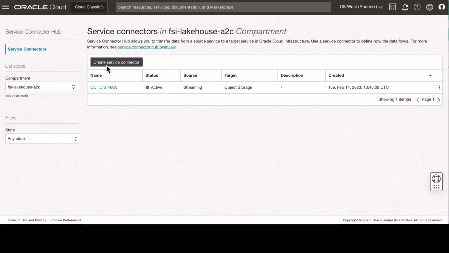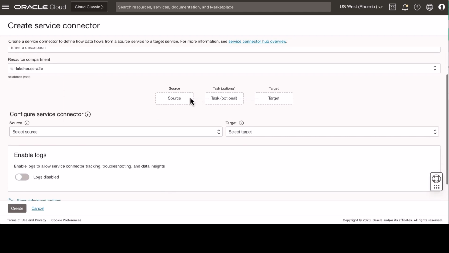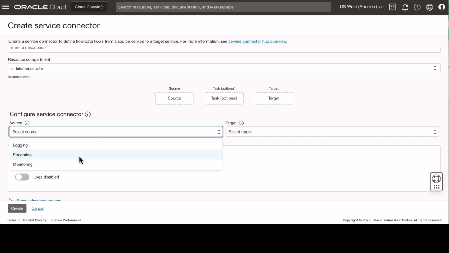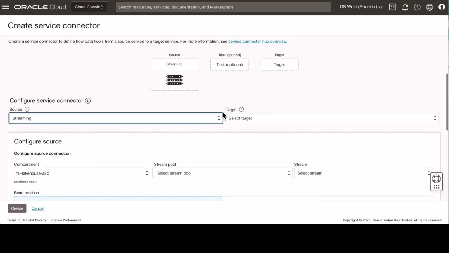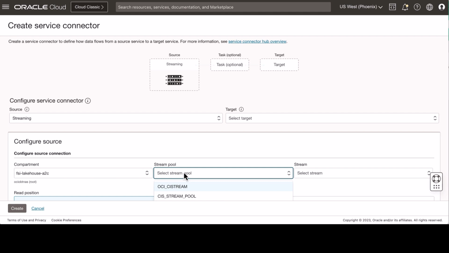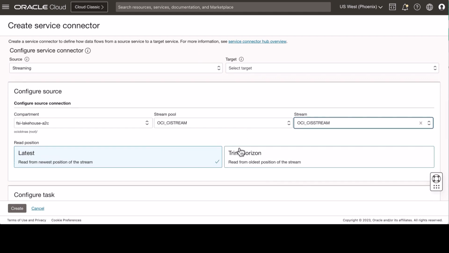Now from the streaming, what we want to do is connect this to resources and platform objects inside of OCI. So we use the Service Connector Hub to do that. In this case we'll use streaming as a source, and then we can insert tasks if we want to between the source and the target. So in this case we'll have a stream pool of OCI CIS stream. We can connect, and then choose which stream it's tied to.